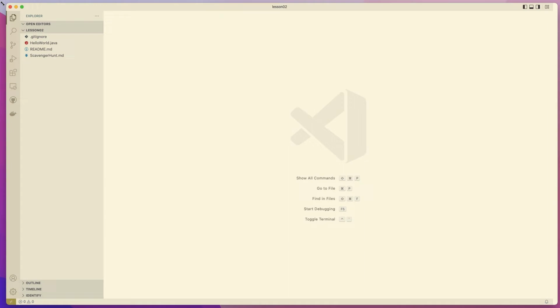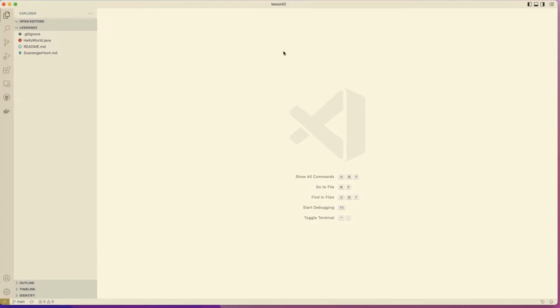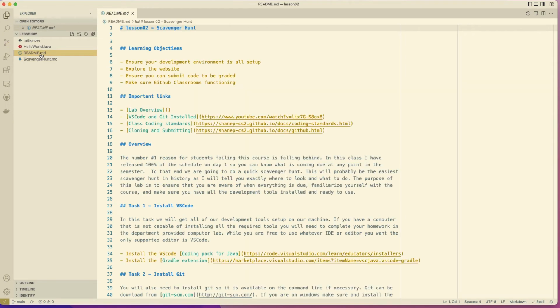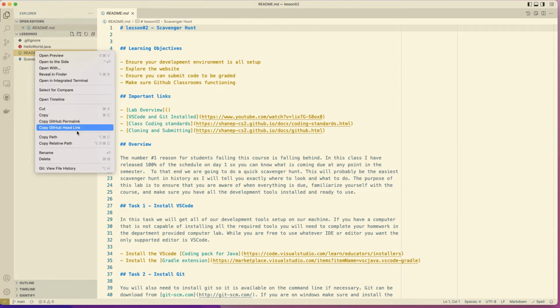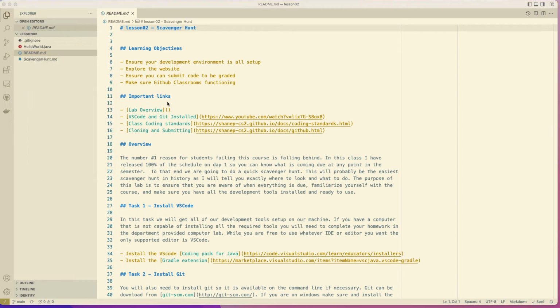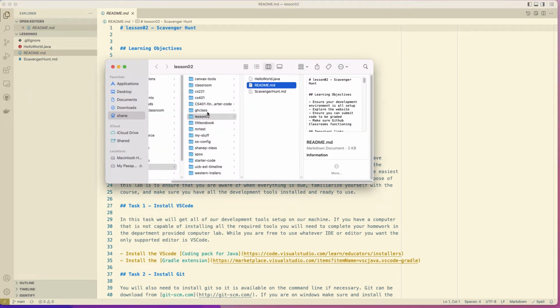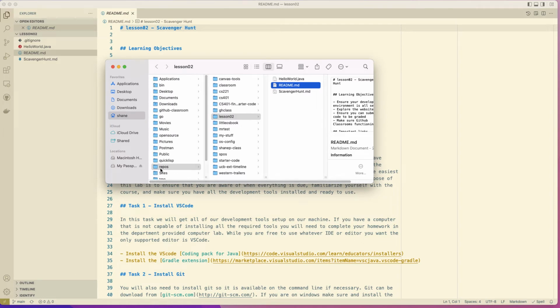Now, you may have wondered, where did that actually go? The cool thing about VS Code is I can click on any of these files here and say reveal in Finder. If you're on Windows, it'll say reveal in Explorer. If you're on Linux, I'm not sure what it'll say, but it should be some sort of reveal there. And it'll actually show you where you saved it on your file system. So you can see here, it's under repos, lesson2 is where it put it.